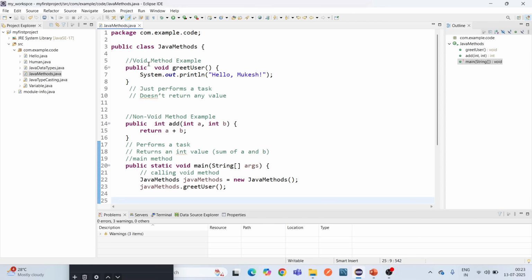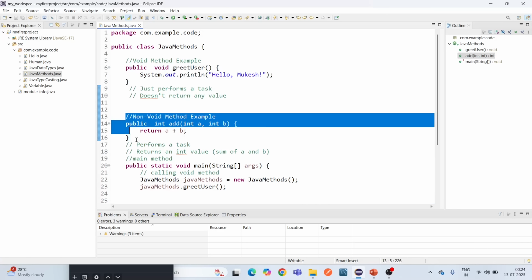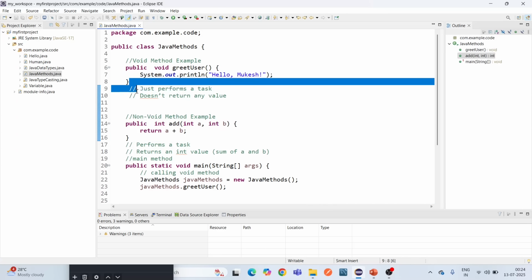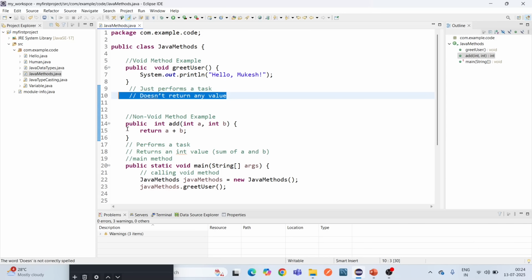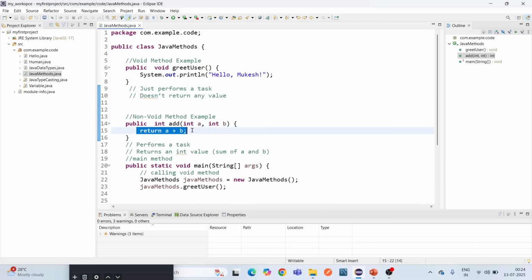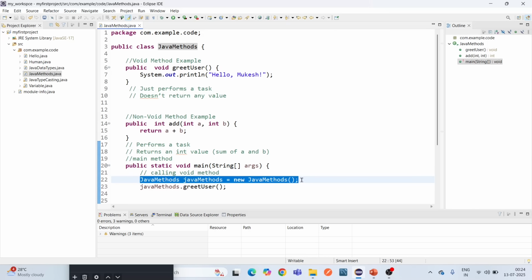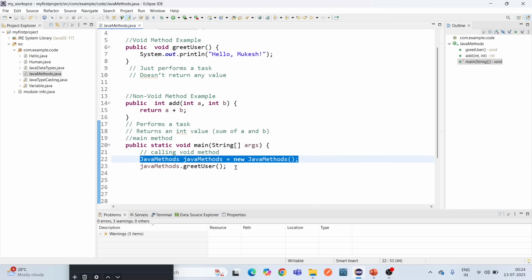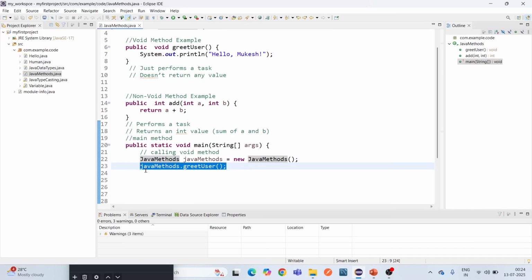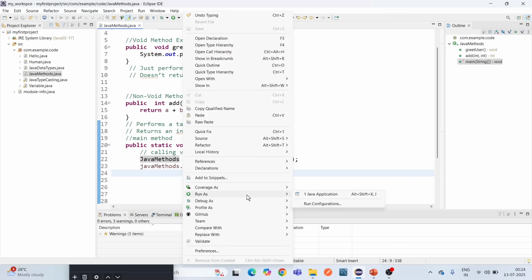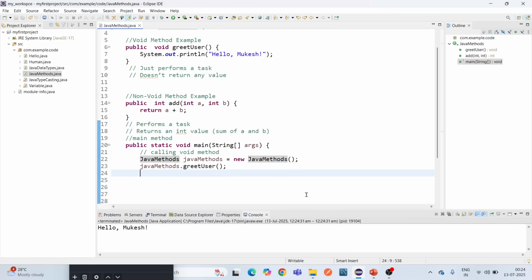Here we have created two methods. First is a void method and second is a non-void method. In the void method, we are just performing a task and not returning any value. But in the non-void method, we are returning the sum of two numbers. We have created the object of this class in order to call the methods of this class. We have just called the void method here. When we run this as a Java application, we can see that Hello Mukesh got printed in the console.